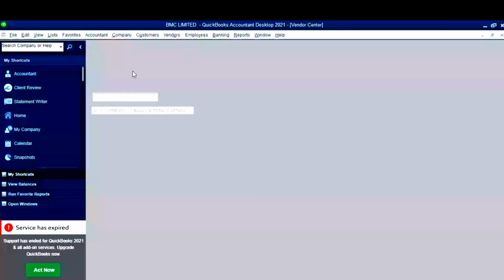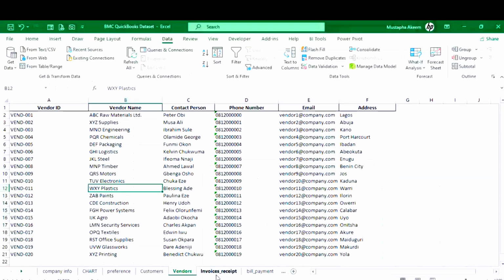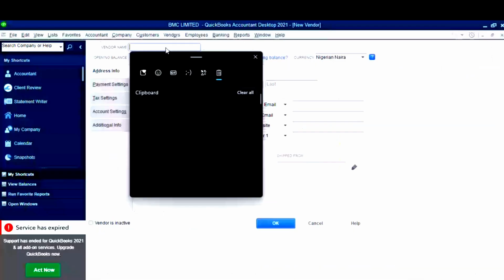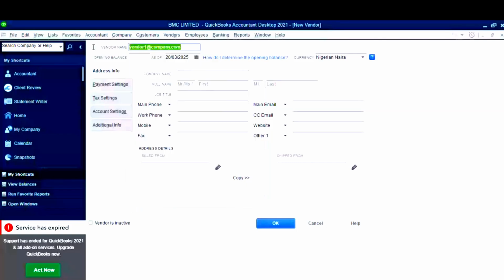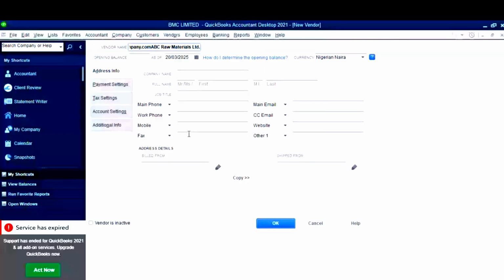So let's create a new vendor first, before we bring in multiple vendors. So we have the name, the contact person, the phone number, the email, and the address if you need. You don't need all those for now, just the important ones. The most important part of it is this vendor name only. ABC Raw Material Limited. That is the only one that's important there. Every other thing is not that important.